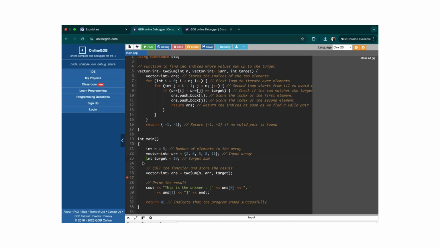So we are calling the function directly over here, like the vector int answer we have created, and twoSum, we are directly calling with the parameters here. We will print the result as answer of 0 comma answer of 1, because we have already initiated the vector int answer for getting our final results.